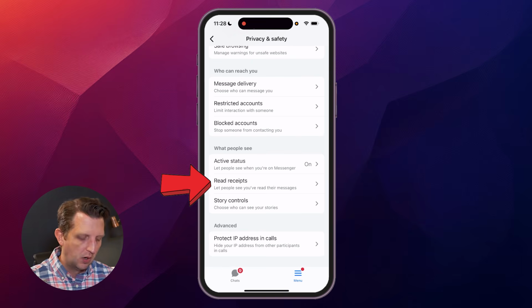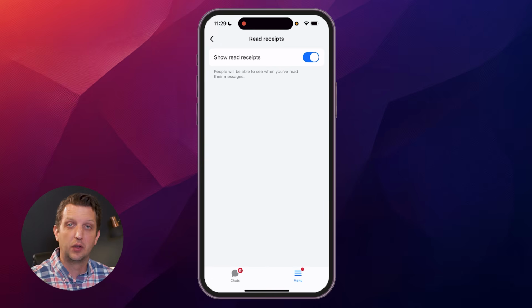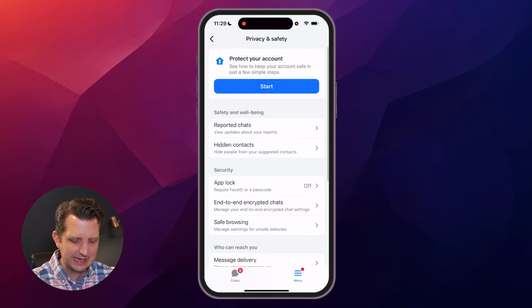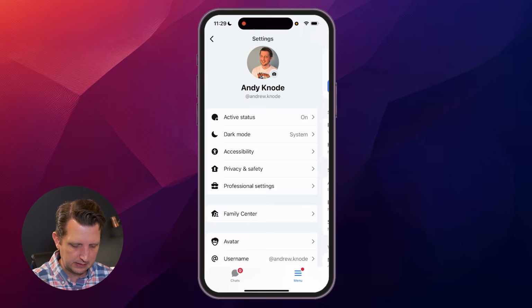Read receipts. What this means is that by default it's on, which means if you open up a message and you read it, even if you don't respond, it'll mark that below there telling the sender that you read it on such and such date. If you don't want that on, you can toggle that off. That way you can look at a message, and even if you don't respond to it, they don't know if you've read it or not. So those are a couple of the privacy settings that I want to highlight in there.